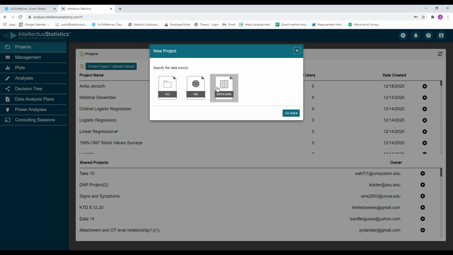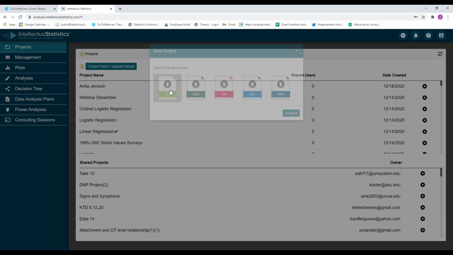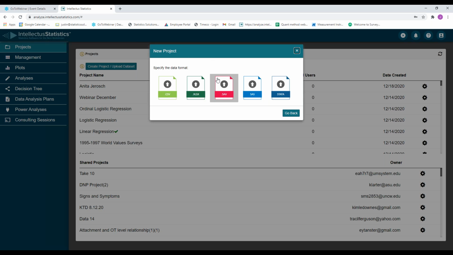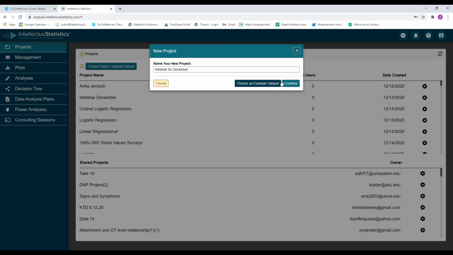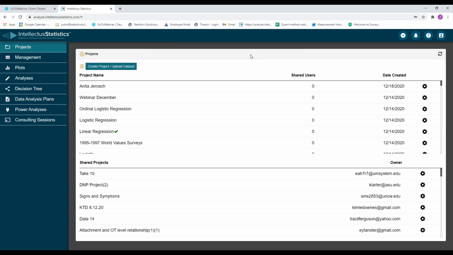We have 3 options for uploading files. You can upload a file in multiple formats. If you have a URL for your data, you can upload it that way. You can also enter your data in manually, kind of like an Excel file or SPSS. If you have a file, we have 5 different formats: CSV, Excel, SAV, which is SPSS, SAS, and Stata, so multiple softwares. I will show you some examples of linear regressions today. But before I get there, I do want to touch on the methodology process.